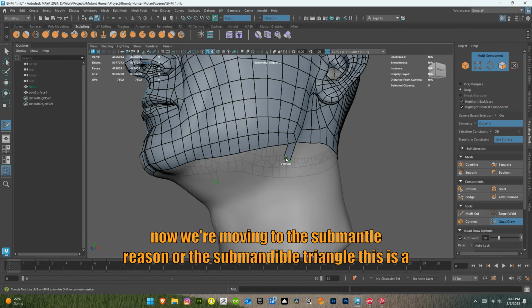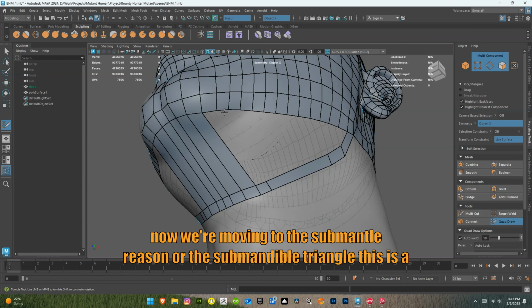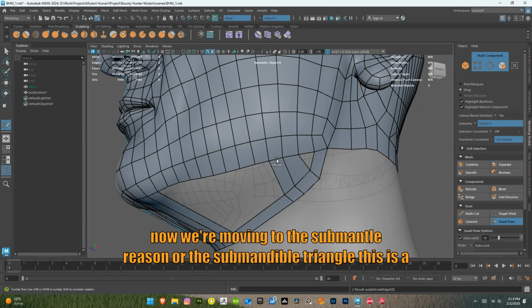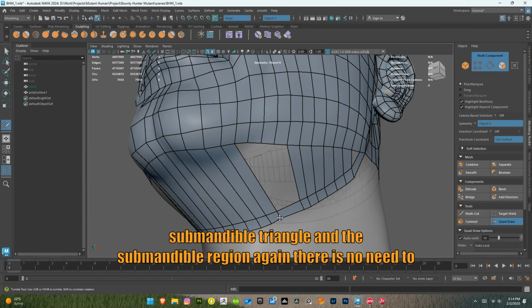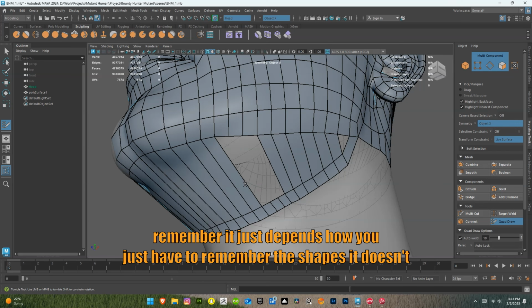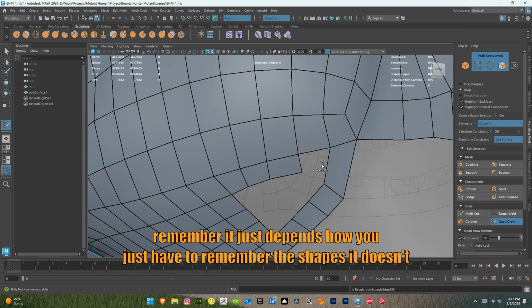Now we're moving to the submental region, or the submandibular triangle. This is the submandibular triangle and the submental region. Again, there is no need to remember. You just have to remember the shapes. It doesn't matter.